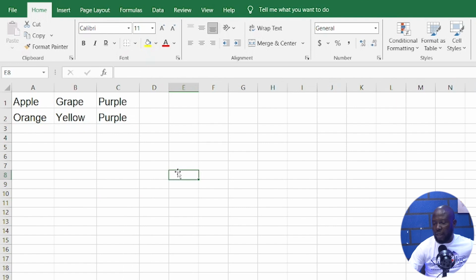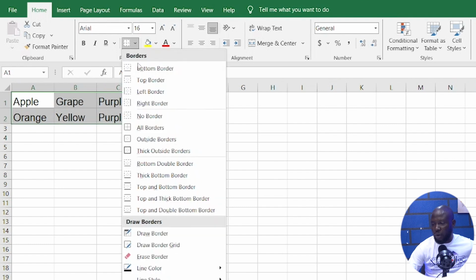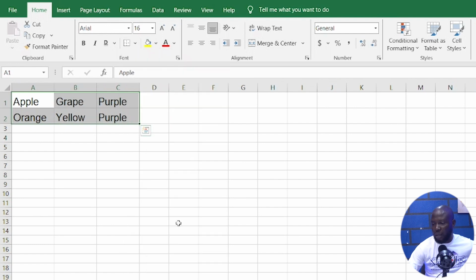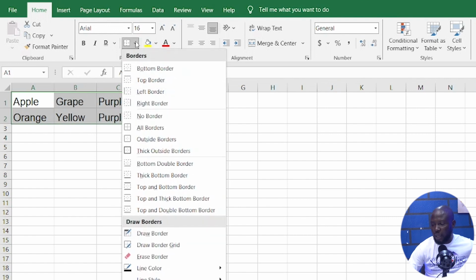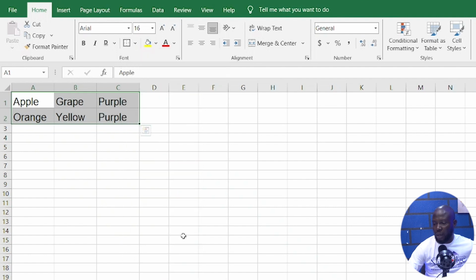And if I want to put border only at the edge, on the outside of the group of cells, I can simply select the cells and I will use outside borders. You can see the borders are outside but not within the cells. And we also have different thicknesses for our borders. Let's say I want a thick outside border. I'll click on the thick outside border. You can see it is thick now, and so on.